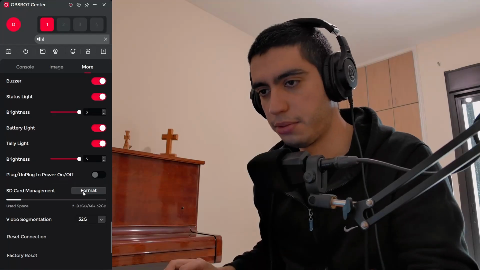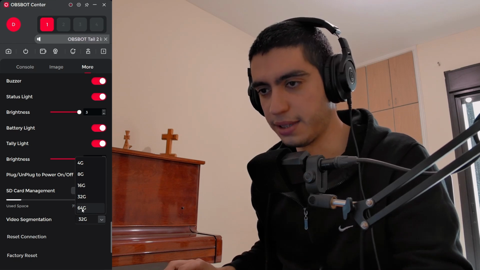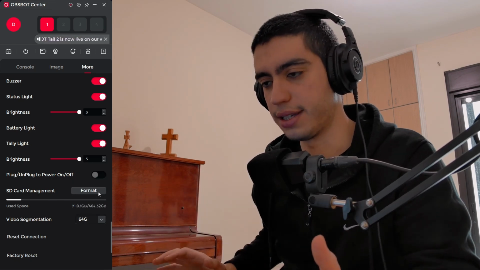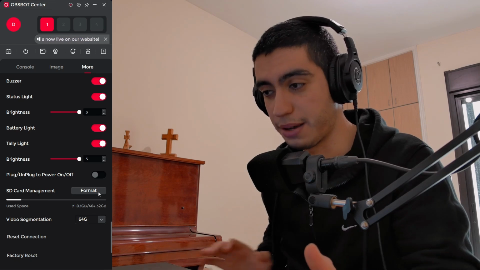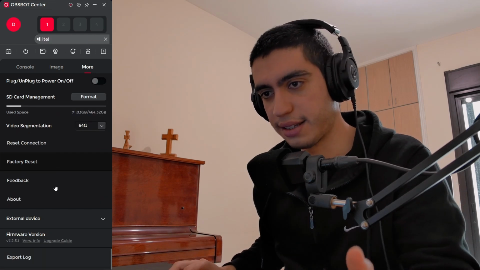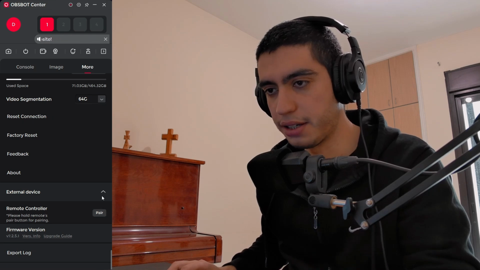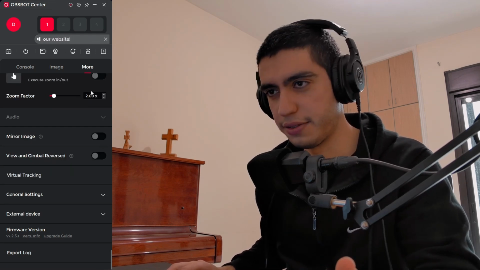SD card, I can format it from here or set video segmentation to 64 gigs. So it will not cut up my videos into multiple files if I'm recording a very long session. Reset connection, about device. If you have an external controller, you can pair it from here. Now we're not done yet. There's a few more settings.